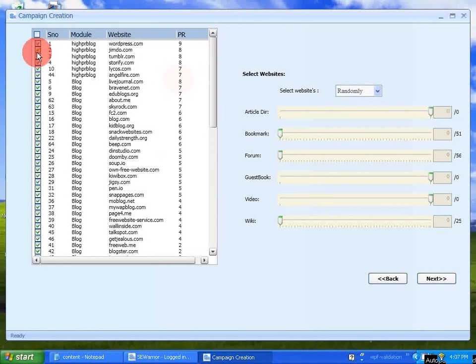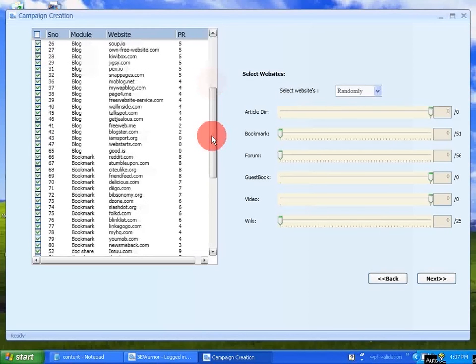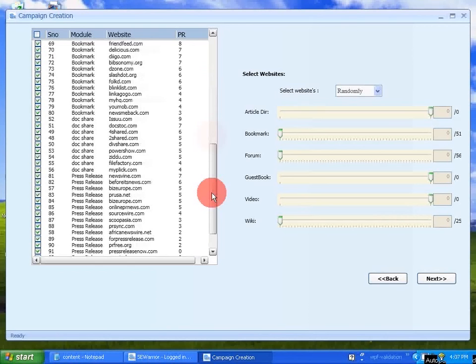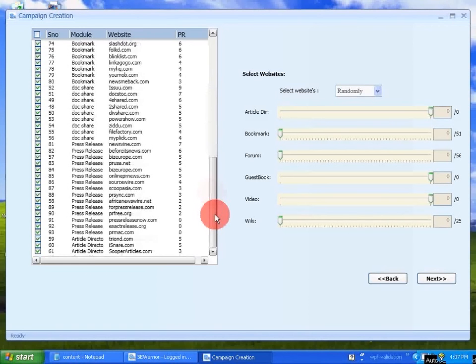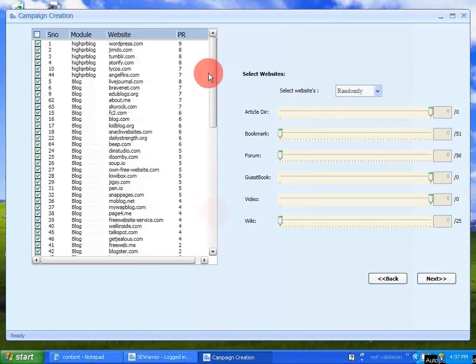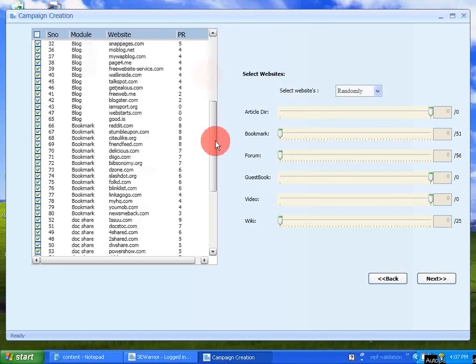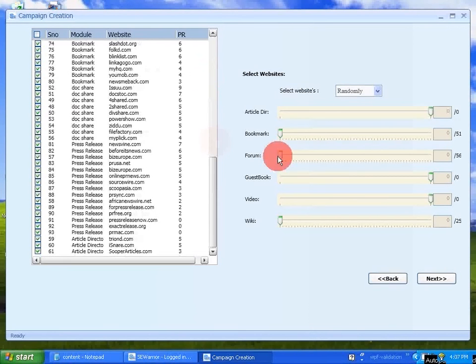So here you can select, if you don't want a link from this website, you can remove it. Here blogs, bookmark, doc share, press release, article directory, everything is there. And these are high PR websites, so basically you should select all those websites. And here if you want, you can select forum, bookmark, and then wikis. I didn't add a video site.